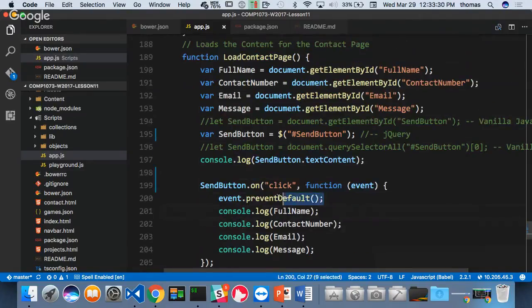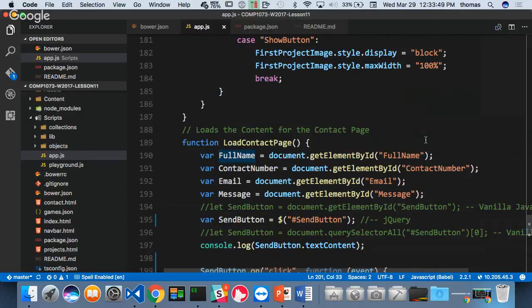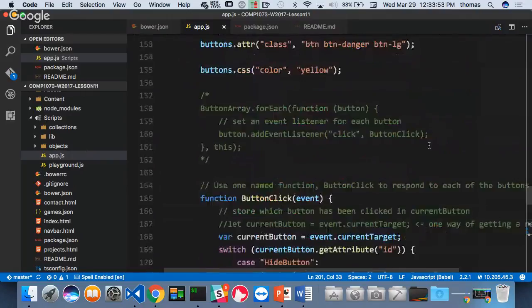Now, this prevents it from happening. Remember this preventing behavior? It stops it from submitting the page. But my full name now represents my full name, like the actual object itself, right? I don't want this. I want my full name dot what? What is this? Is it value? Right? Remember, we're using JavaScript. We're mixing JavaScript and jQuery here.